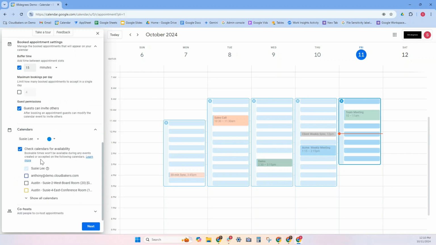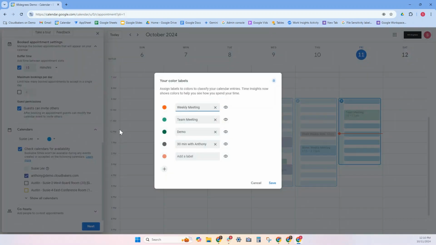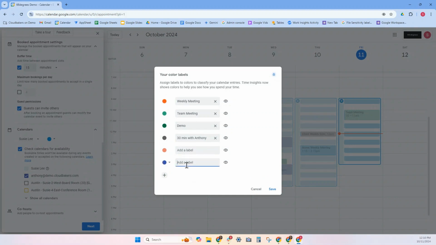Then I want to look at calendar. So there's 2 things I want to show you here. Number 1, so I can add other coworkers or other people's calendar for their availability. So I'm going to put Anthony here. And then also I always recommend using colors. So I'm going to put, we've got one with Anthony. I'm going to put one here, or you can just use another color.